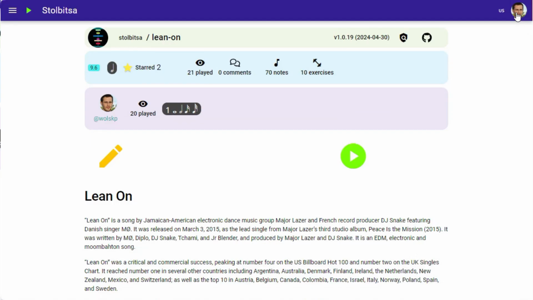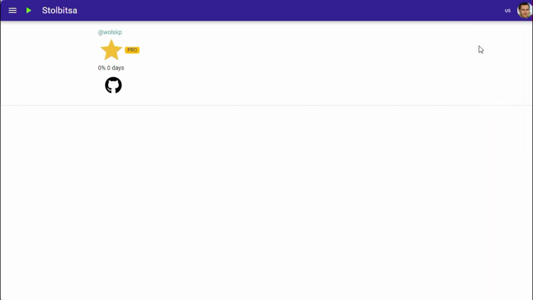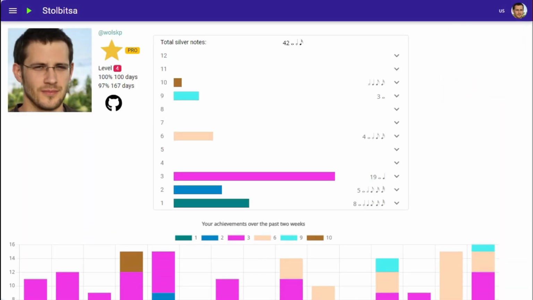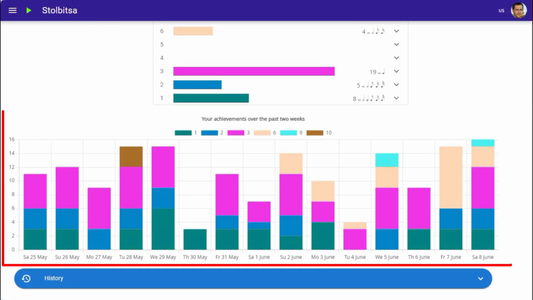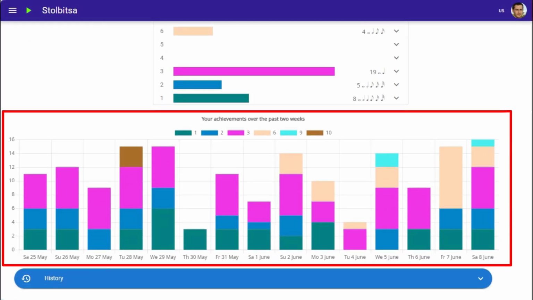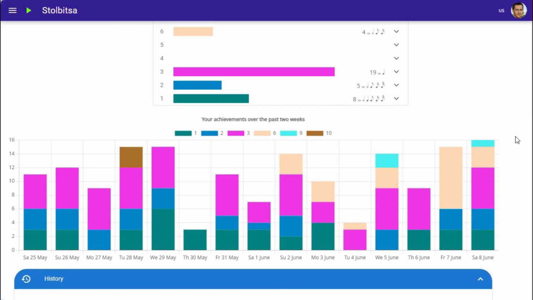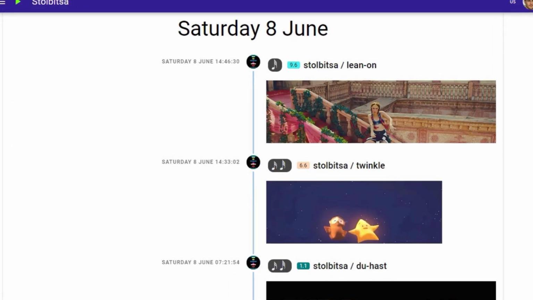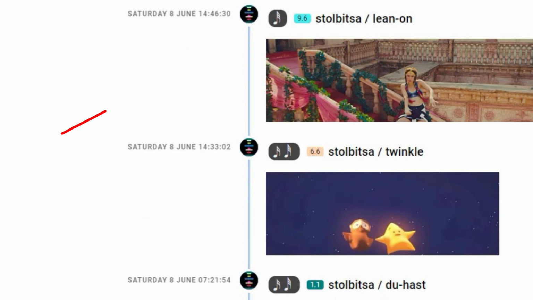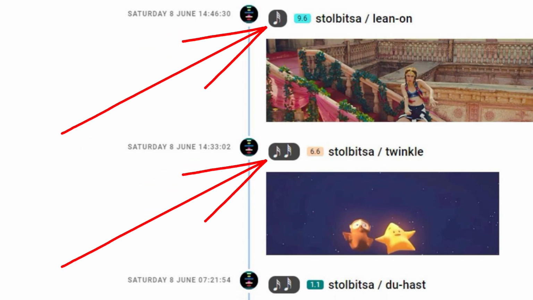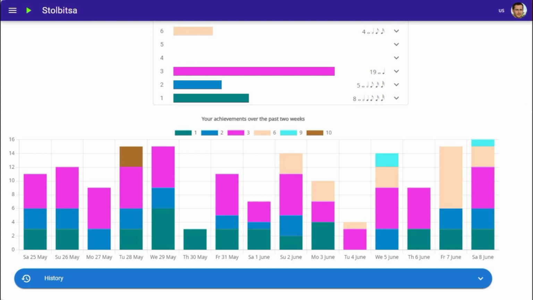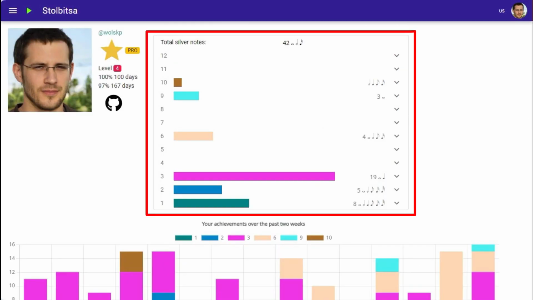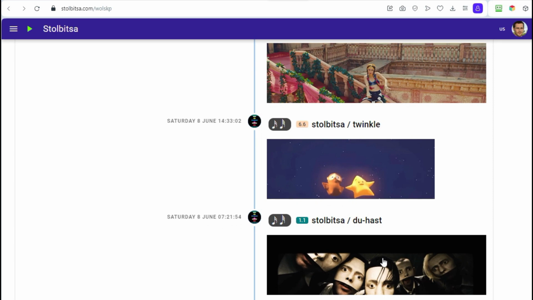If you click your avatar, you go to your personal page. This table shows how many points you earned at each difficulty level for all the time since you started practicing. This is a chart showing how many points you earned at each level over the past 2 weeks. This is your history over the past 2 weeks. Here's the time you played a lesson, and how many silver notes you earned that time. The chart and history are only visible to you. This table is public. Now let's dive deeper into lesson structure.